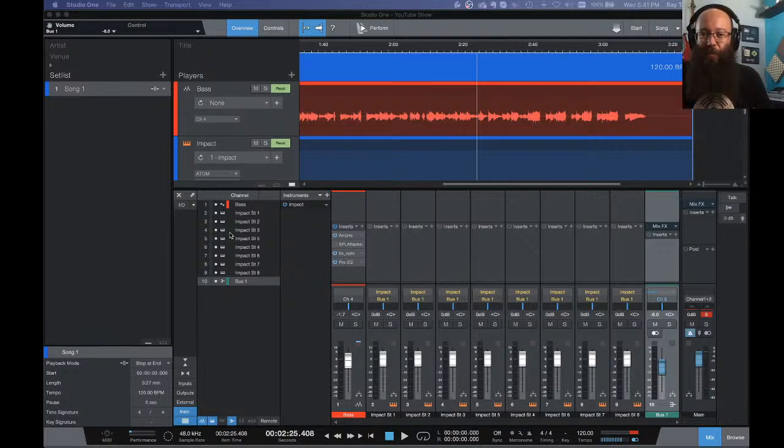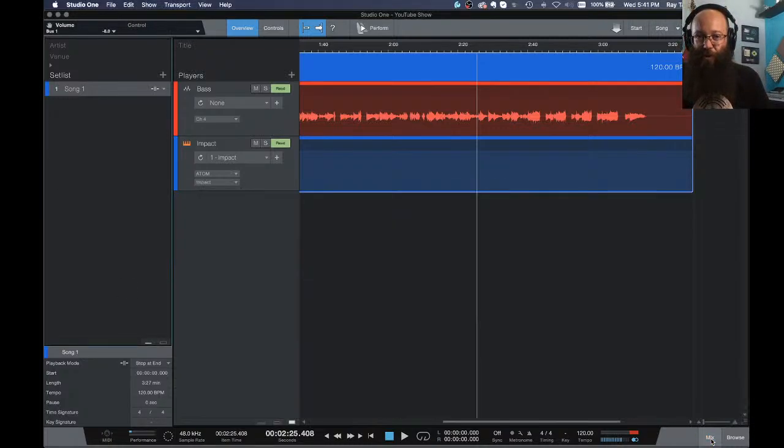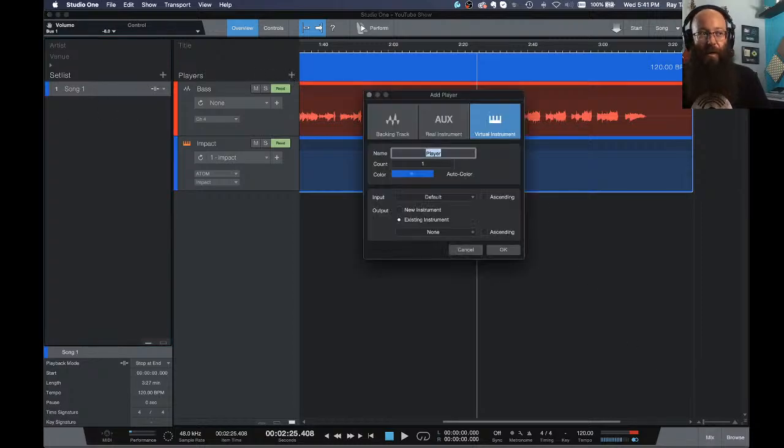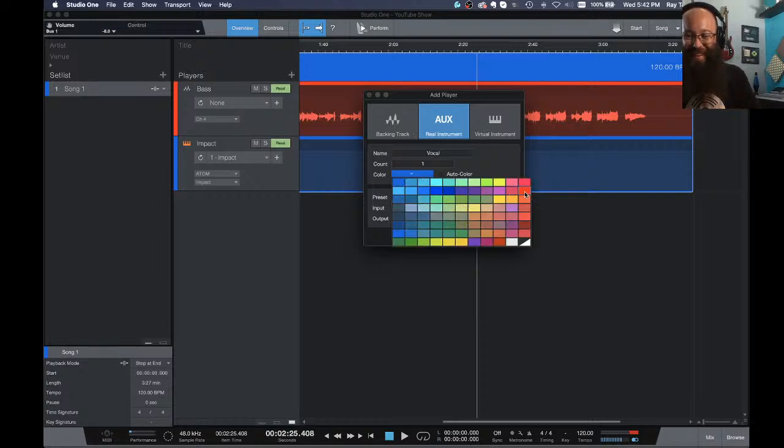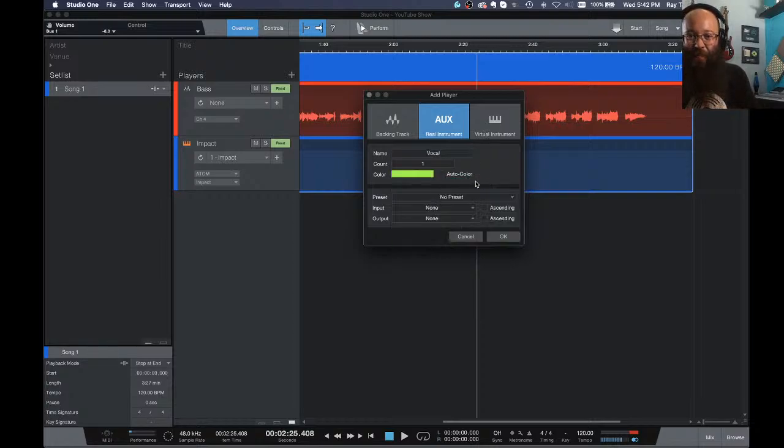All right, so let's hide the mixer here for a minute, and we're going to go back in and create another player here. Now this time I'm going to do a real instrument. And so I'm going to call this vocal. Because it's my vocal, but I'm not going to sing. I won't subject you all to that. All right, let's give it a color. Let's go green. I'm going to make my input here input 6, and my output is also going to be 6. Check that out.